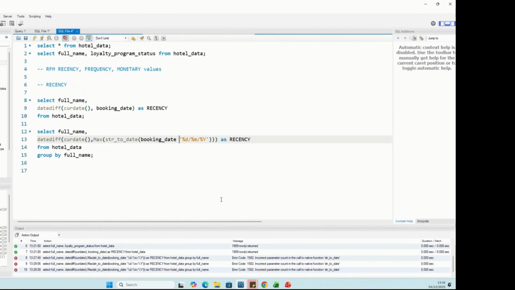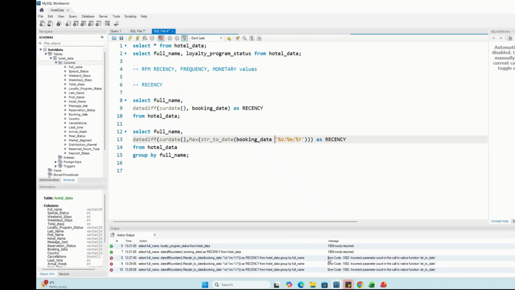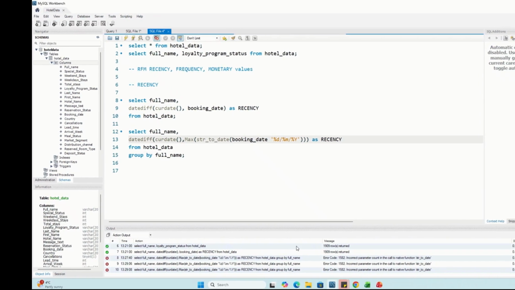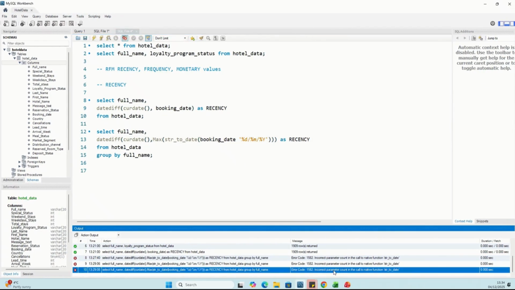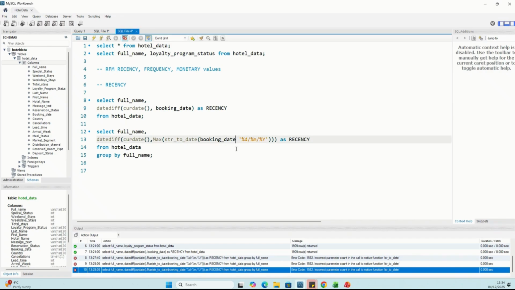Why was there the error? Now, to check this as a pro, you can go to any of the errors and look at it and read about it. It says incorrect parameter count in the call to native function str to date. That is talking about this part here. And look, we did not bring a comma here, so that could have been the reason.